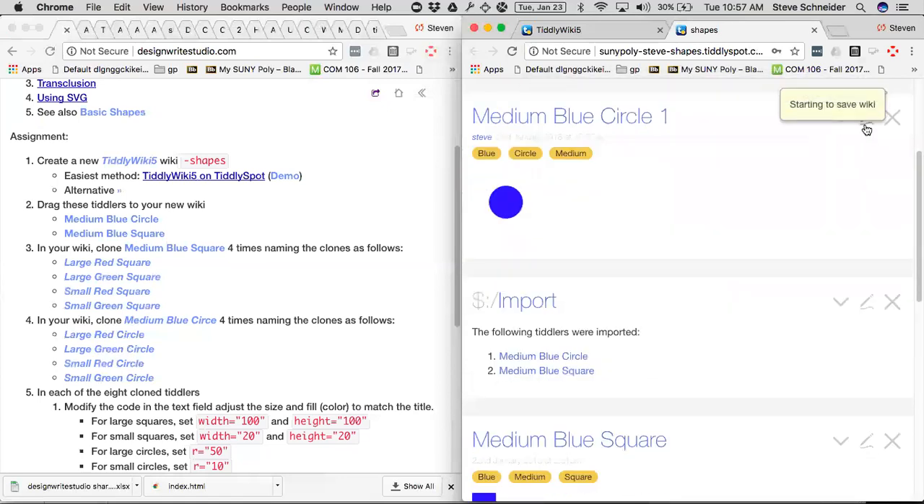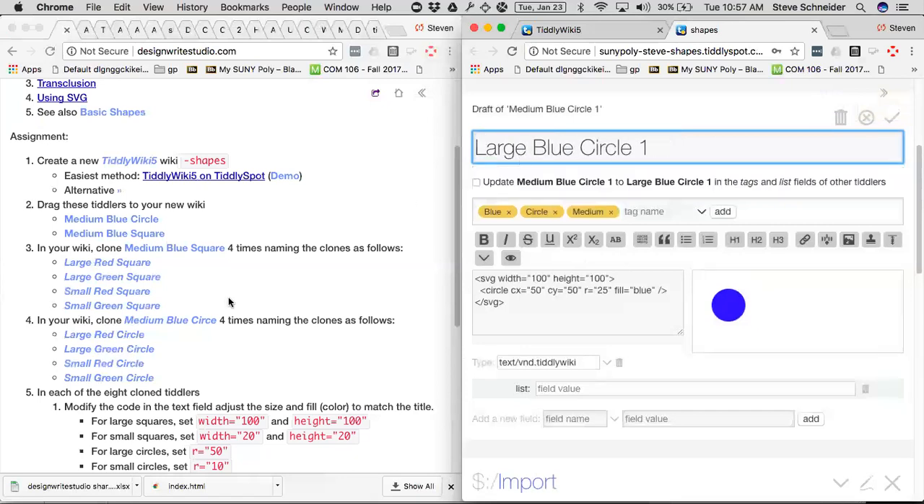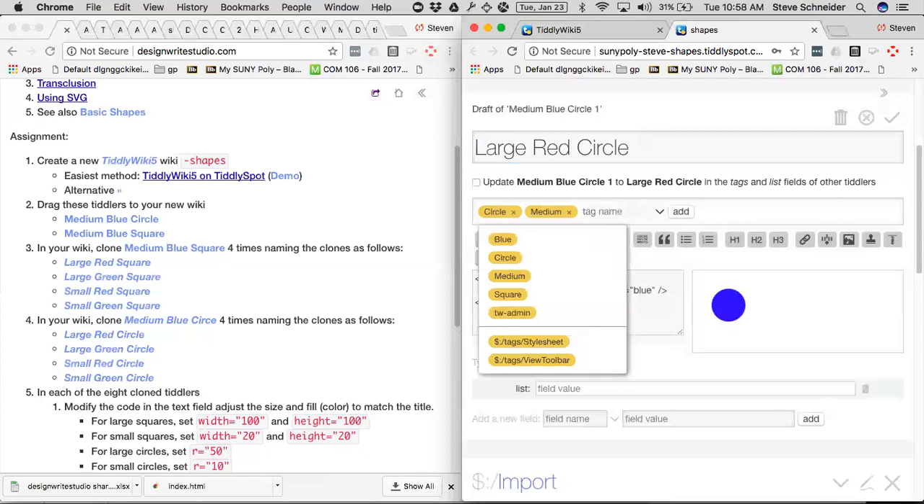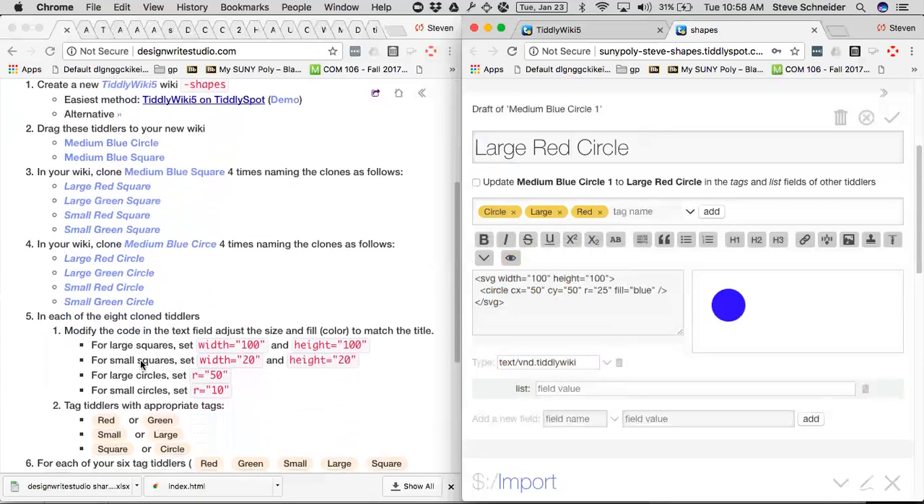So I'm going to edit my medium blue circle 1, and I'm going to make large red square. Actually, I'm going to make large red circle. Duh. Large red circle, get rid of the 1. Don't forget to retag it: take out the blue and tag it red. The first time you type your tag, you have to type it. The second time it'll be there. Retag it from medium to large. And it says, for large circles, set the radius equal to 50.